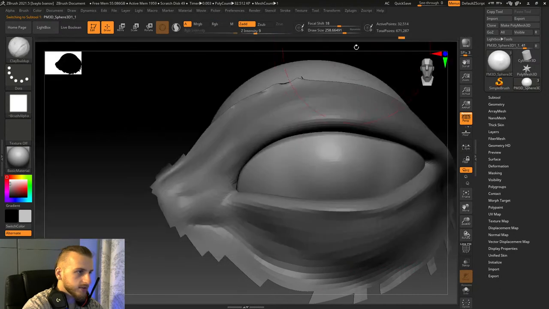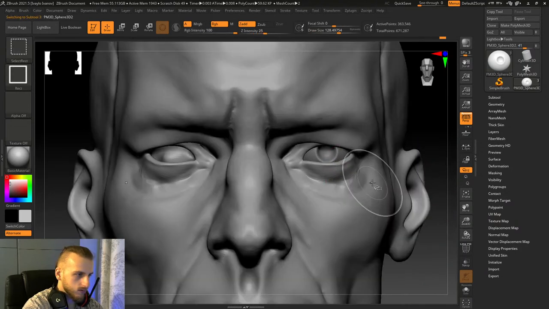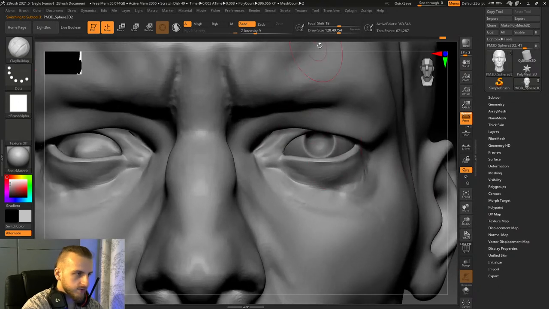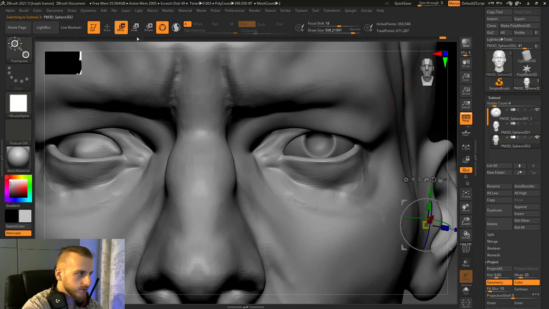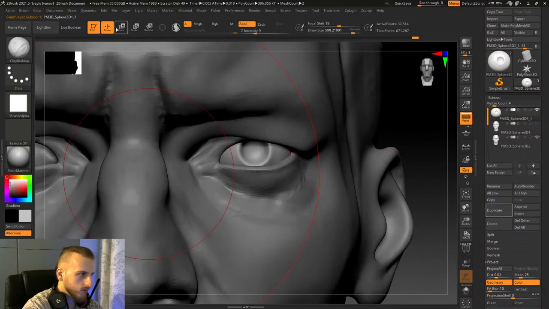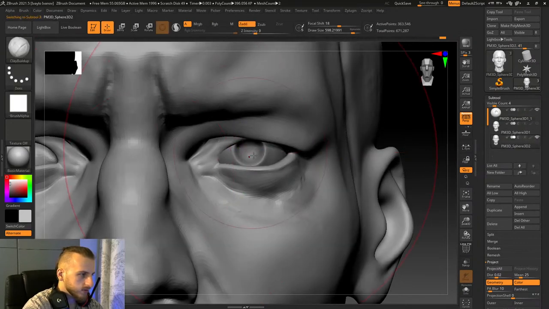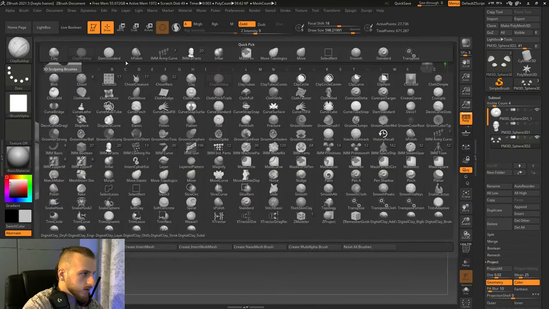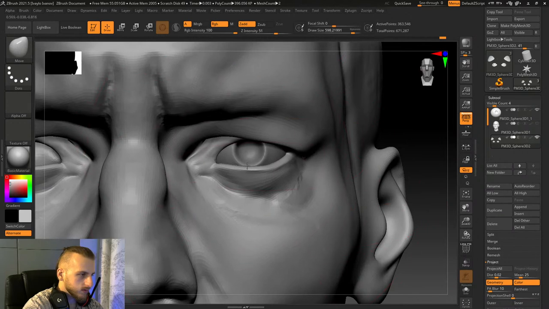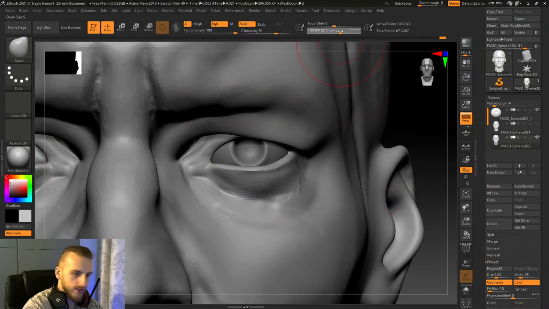Let's carve in the eyelid, the iris. I think the eyes are too far apart right now, so I'm going to go and move this iris. Not iris, this eyeball. Like this, and I'm going to move just like that. Maybe now he doesn't look like an alien.